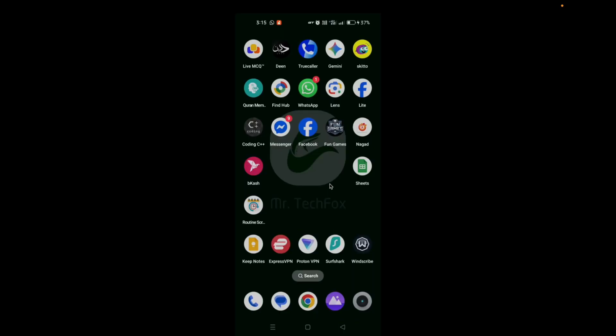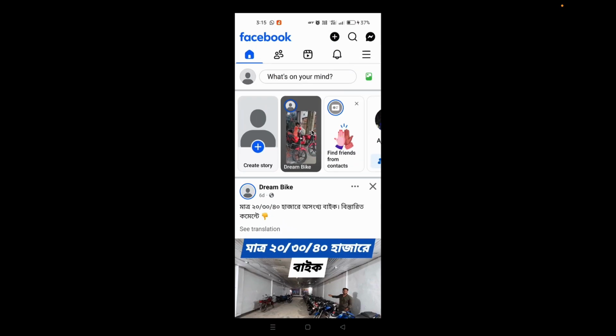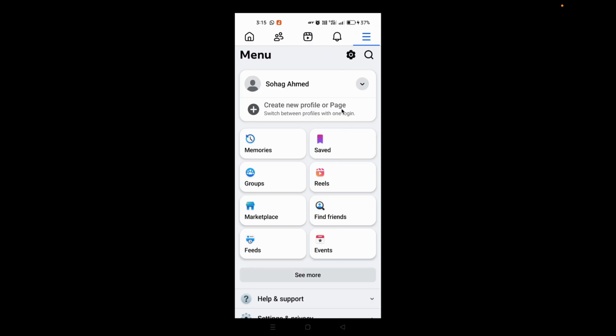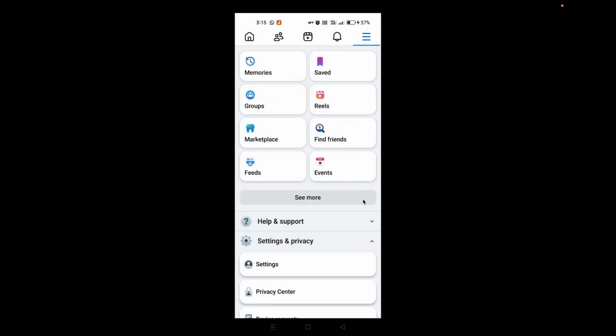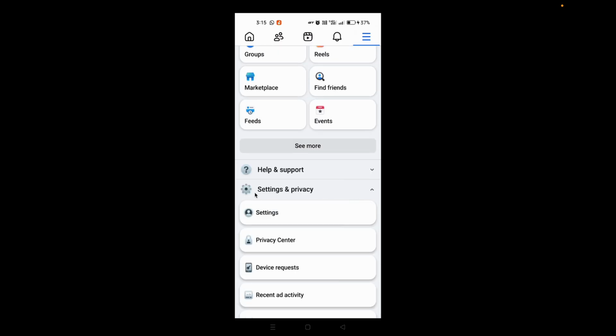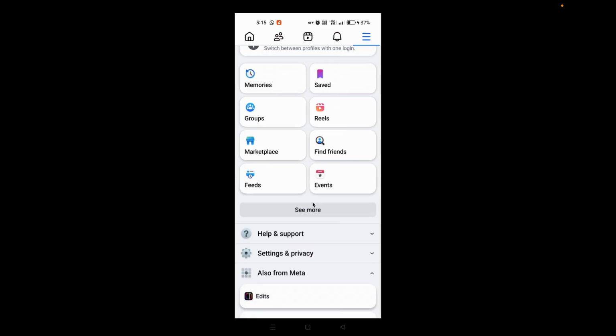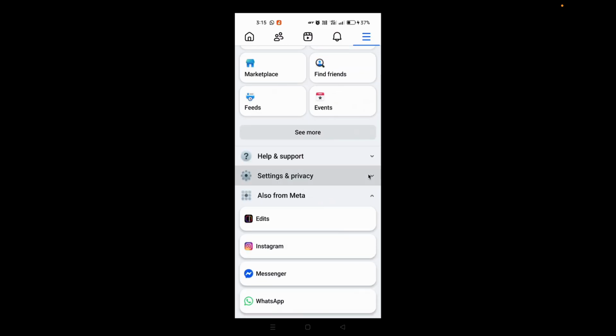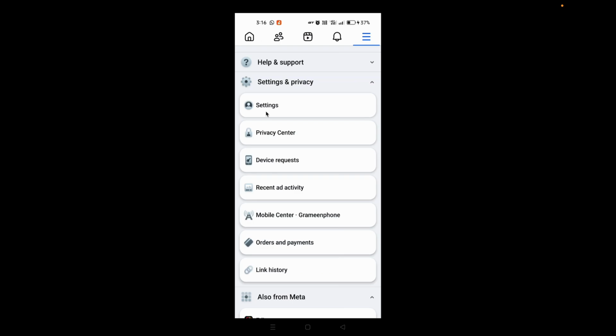So first of all, open the Facebook app on your phone. Here I'm going to open it, and then normally you will see the interface of the Facebook app. Click on the top right corner, this horizontal bar or your profile icon, and then you will see the exact same interface. Scroll down a bit, and here you will get another option, settings and privacy. You have to expand this section first, and here you will get another option, settings.